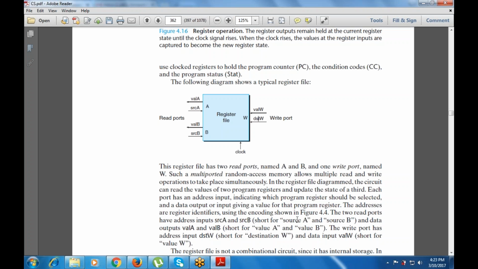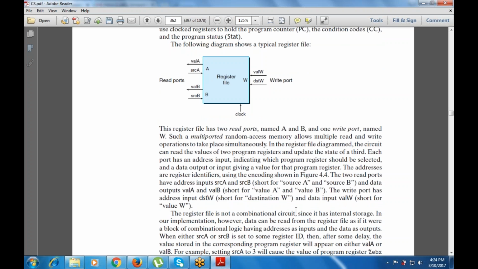And each port has an address input that indicates which program register should be selected, and a data output that gives the value for that program register. The addresses are the register identifiers, using the encoding used with the two read ports, namely source A, SRC-A, and source B, SRC-B, and the data outputs, val A and val B, and the write port, that is the destination W, and the data input, that is val W, short for value W.